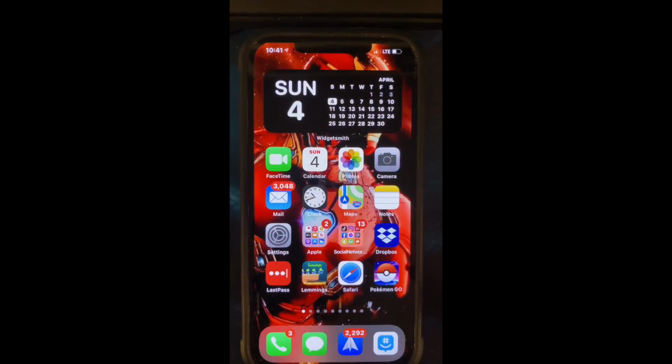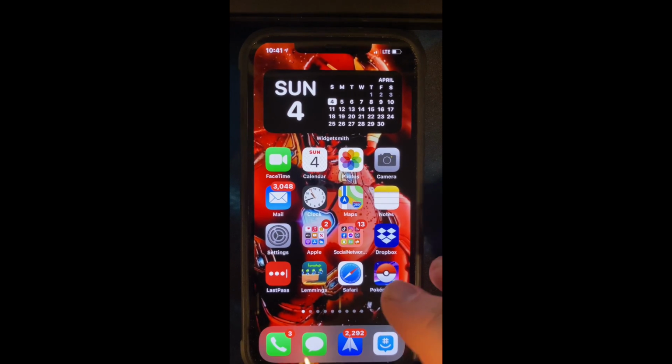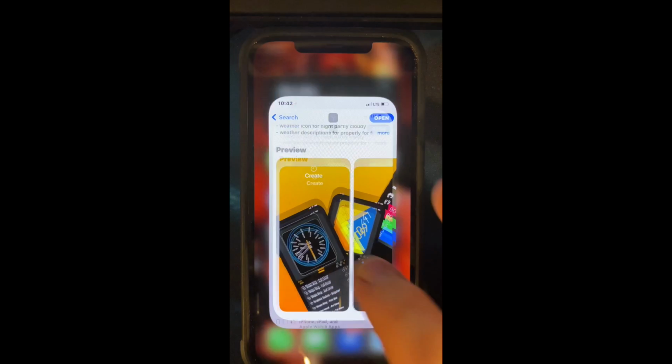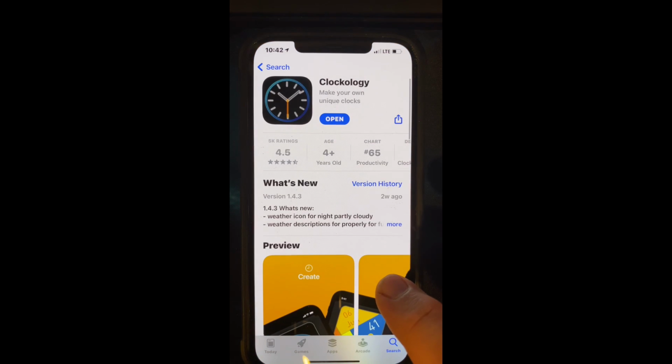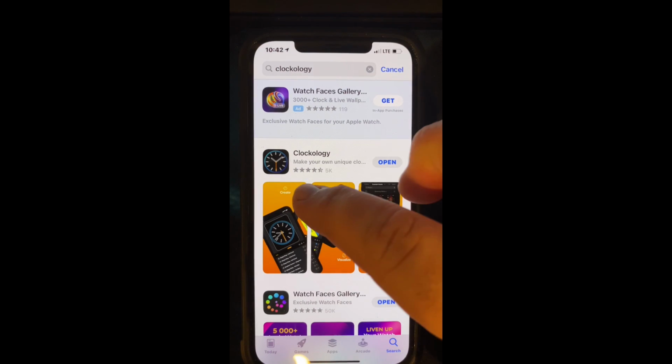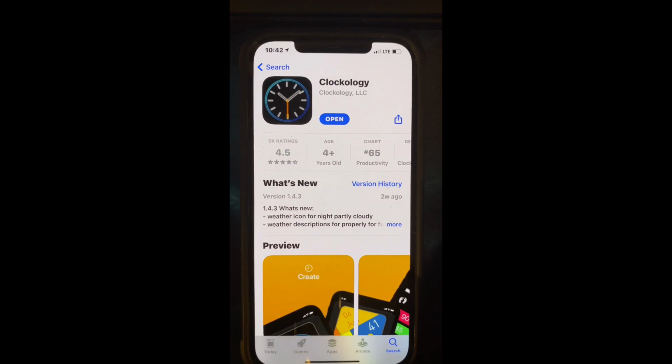And here we go. We went to the zoom in mode, and we're going to show you how to load these Apple Watch faces, which are really cool. There are two things we need to do before we do anything else. The first one is we must download the app Clockology. So if you would go to your App Store and search for the app Clockology, common spelling, that's it there.